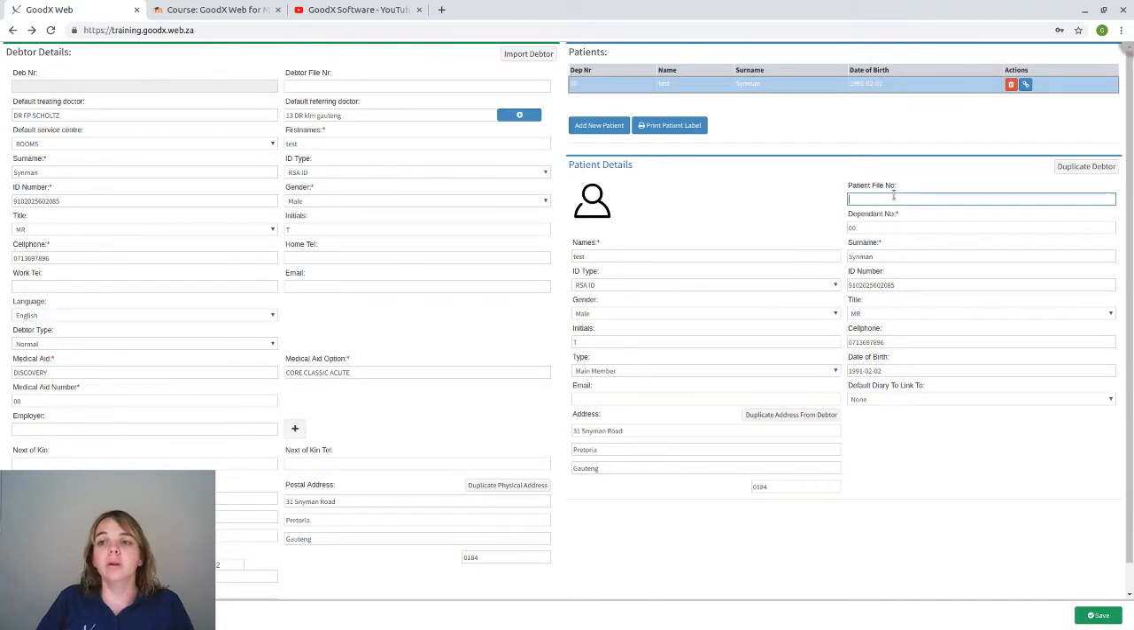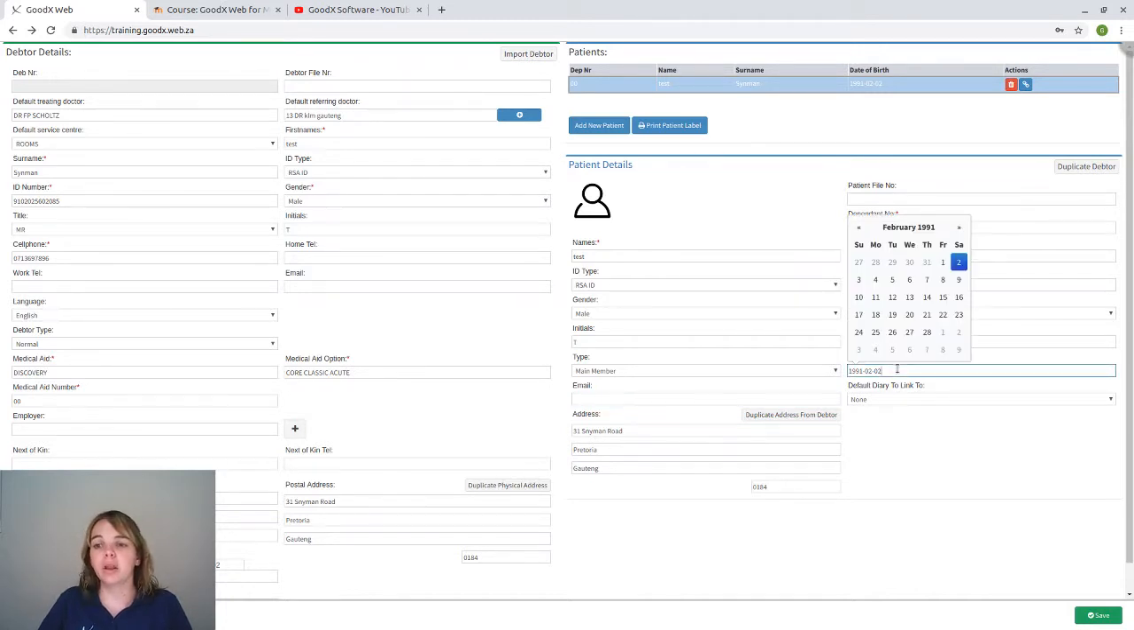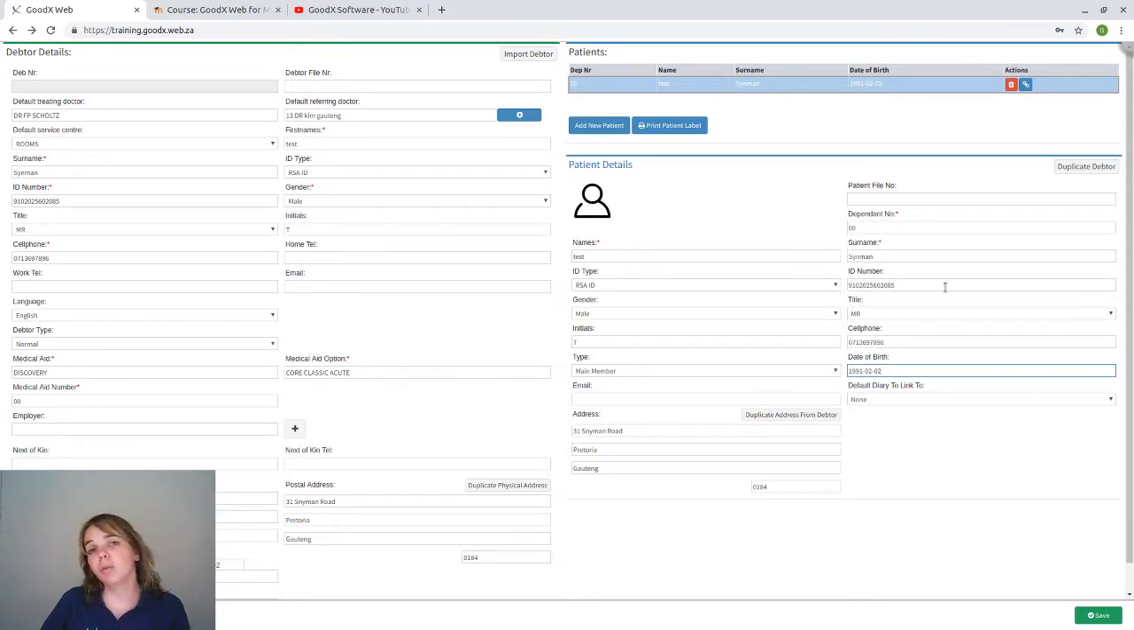Now, the patient file number: if you have a separate hard copy file for this patient, you can put in the patient's file number, and also if the patient has a separate email address, you can put in the email address. Now there is the date of birth. The date of birth is calculated from the ID number. If you don't have an ID number because the patient is still too small, a newborn, and sometimes they don't have an ID number yet, you can always just put in the date of birth, and it will calculate from there.